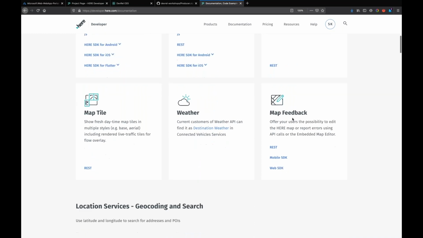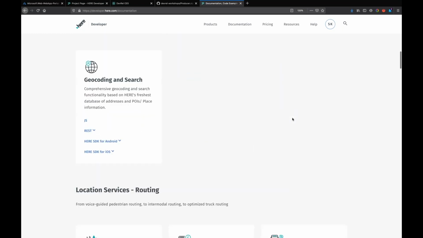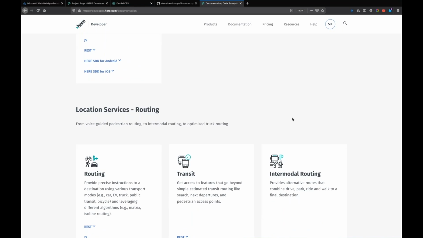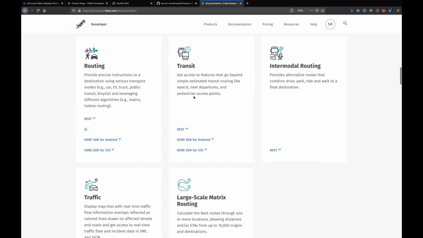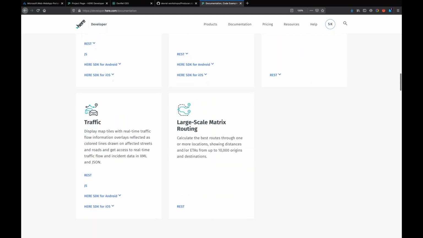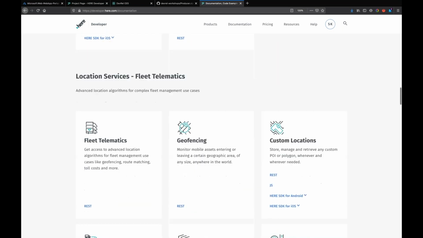So there's a bunch of different APIs that you can use. You have geocoding and search: I have an address, I want to find where the place is, or I have a location, how do I find the address? And there is a huge POI search: I'm here, I want to find all cafes around me, hospitals around me, and so on. Then you have different routing APIs depending on what kind of routing you need: the normal routing API, transit routing, and the fleet telematics routing.